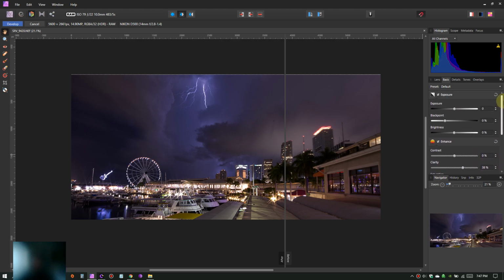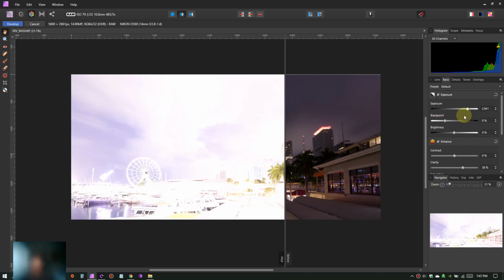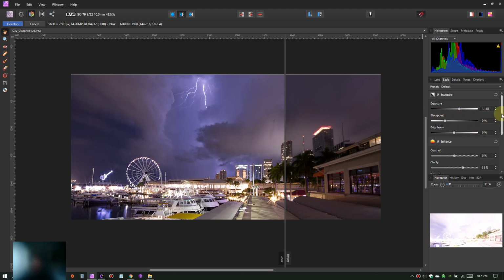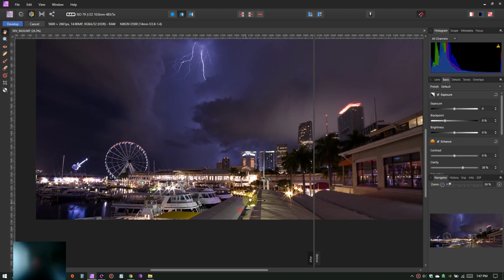Not too much I'm doing to this image. The exposure, I'm going to leave the exposure alone. That's my exposure right there. I'll leave that alone. What I'm focusing on is this right here and this right here. I'll play around with this later. Right now everything's looking pretty good.